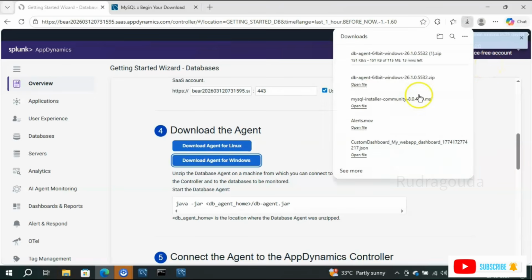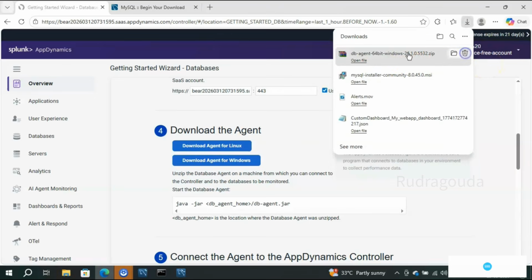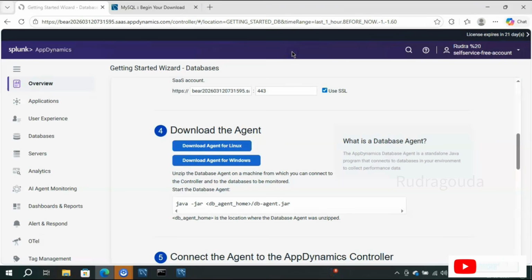So you need to unzip that, and after that you need to run this particular command. They are clearly mentioned here: unzip the database agent on a machine from which you can connect to the controller and to the databases to be monitored, and start the database agent. So once the unzip is completed, you need to start the agent by using this particular command. So now it is downloaded successfully.